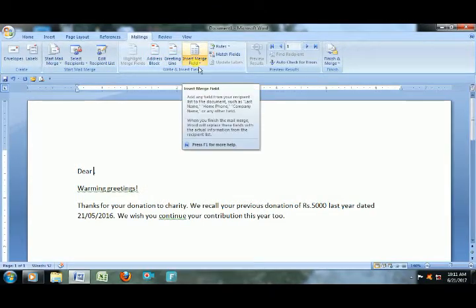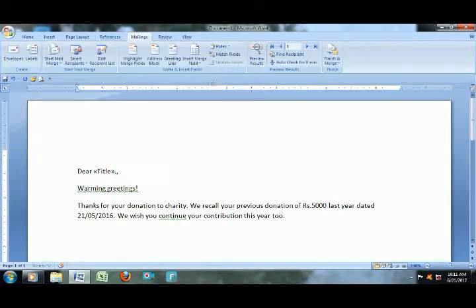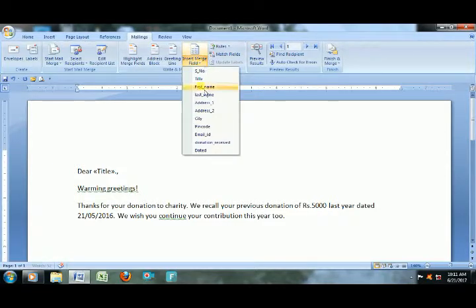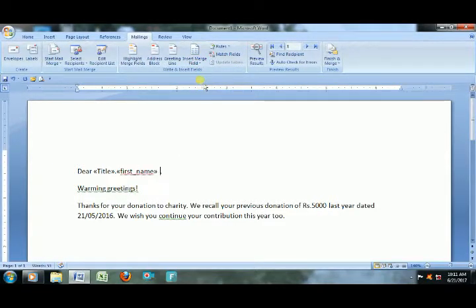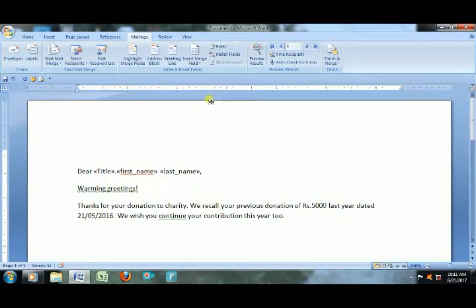Click on this arrow mark and you have the drop-down list: serial number, and whatever fields we have created, all those headers are here. So now you have to choose title, a dot, and then first name, space, last name, and the comma is already there. Let me preview my data. Yes, we have it.